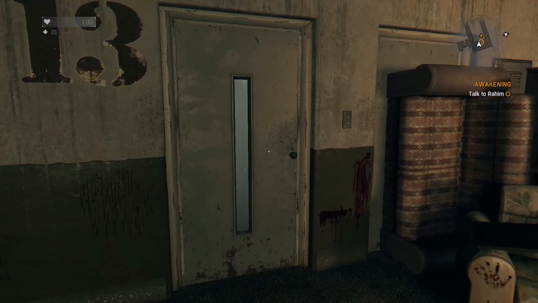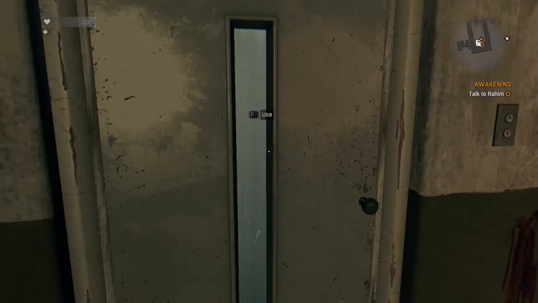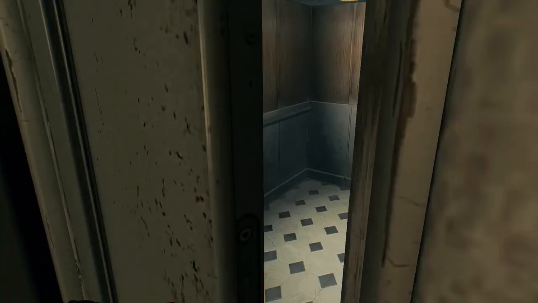I would love to come find you, but I'm not allowed until you stop blithering. It's the only elevator I've ever seen with a doorknob.